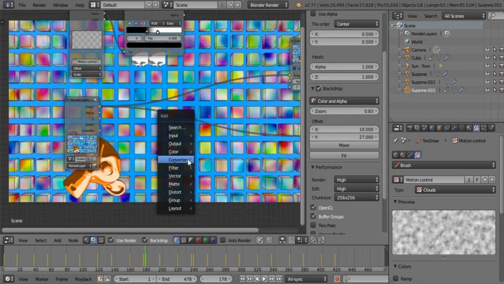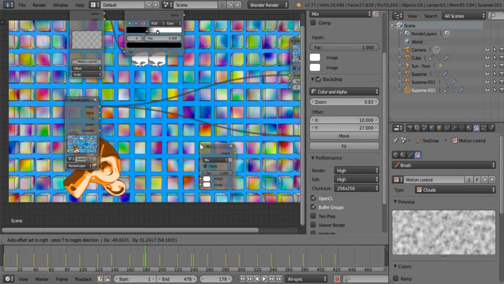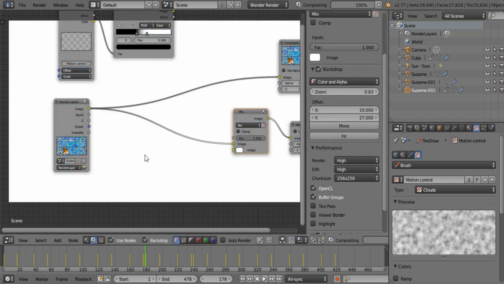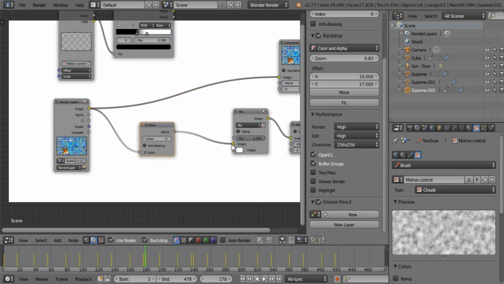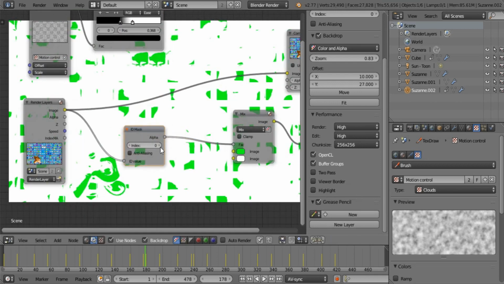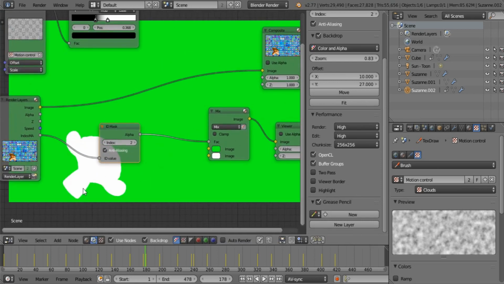Okay, that's great. Now we need to separate our monkey so that only the monkey receives motion. So you need to just stick that in there. Go for your converter, ID mask. That goes in there. Make sure you know what's what. We're going for 2, anti-aliasing. See, okay, now our white is our monkey.